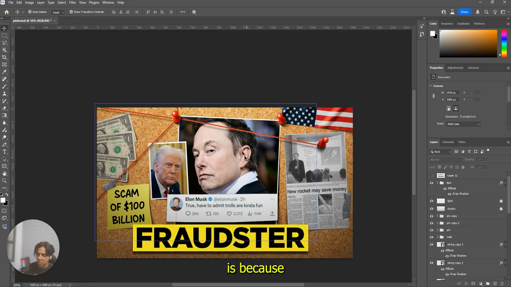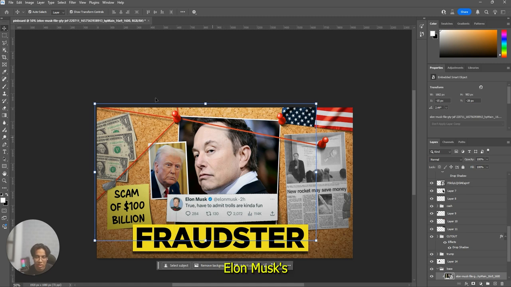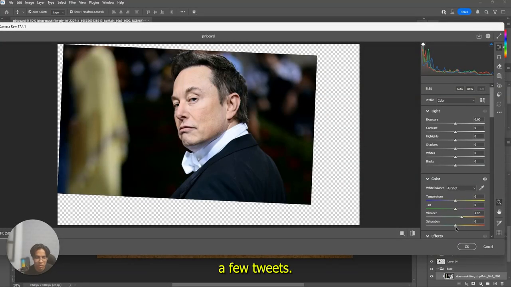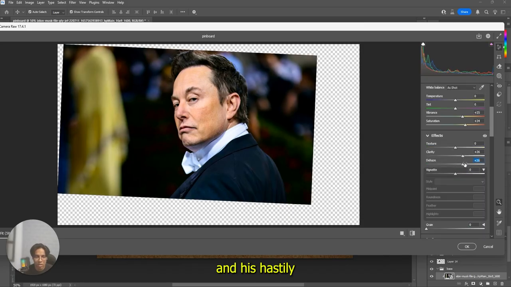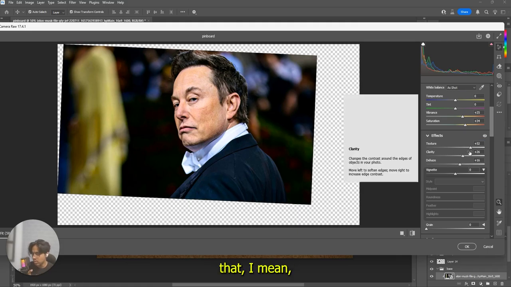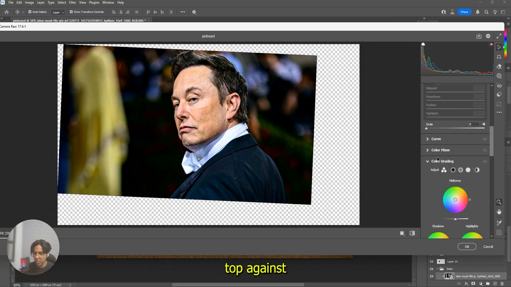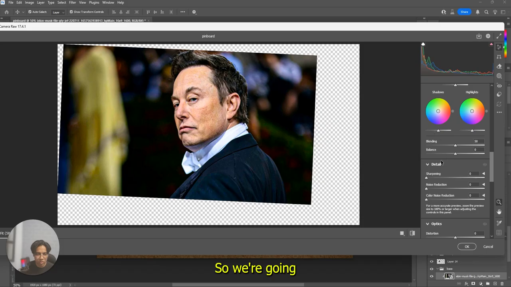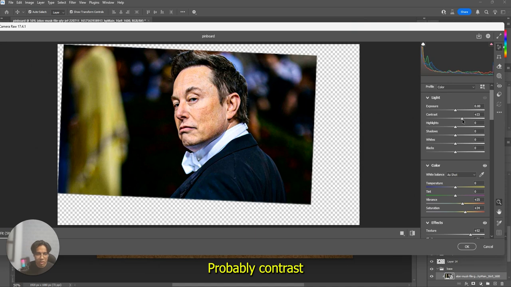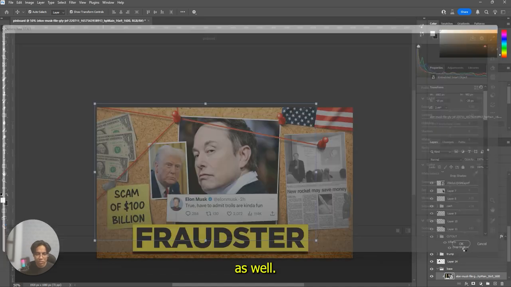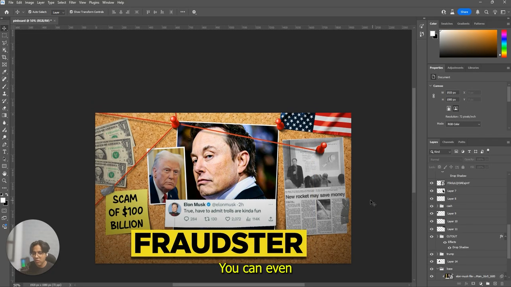But lastly, because we didn't do any color correction on these images, I'm just going to select the Elon Musk image, go to Camera Raw filter, and do a few tweaks. I'm going to crank up the vibrance and saturation, and then crank up the clarity and the haze really a lot, and texture a lot, because we want to show the thumbnail being dramatic. The topic and the thumbnail are dramatic, so we're going to make it really sharp, probably contrast as well. So something like that. You can even make him black and white.